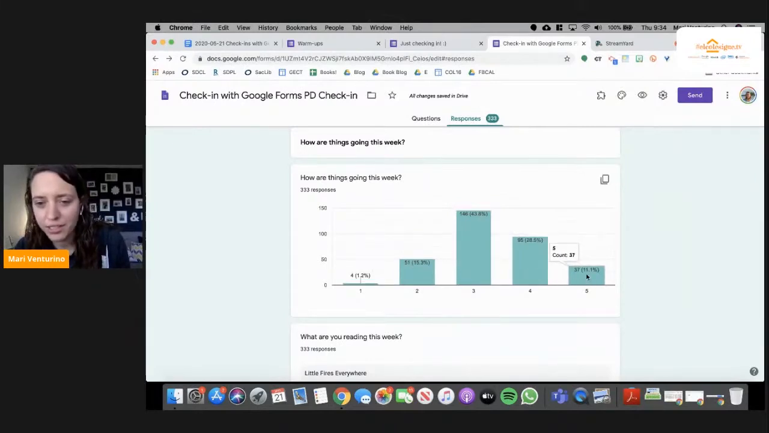I can hover over and see that 37 people, or 11.1%, marked a 5, 95, or 28.5% of people, marked a 4. If somebody were to fill this out right now while I'm showing it, it'll automatically update the graph as well, which is really cool when you're looking at data and wanting to get a good picture of it.